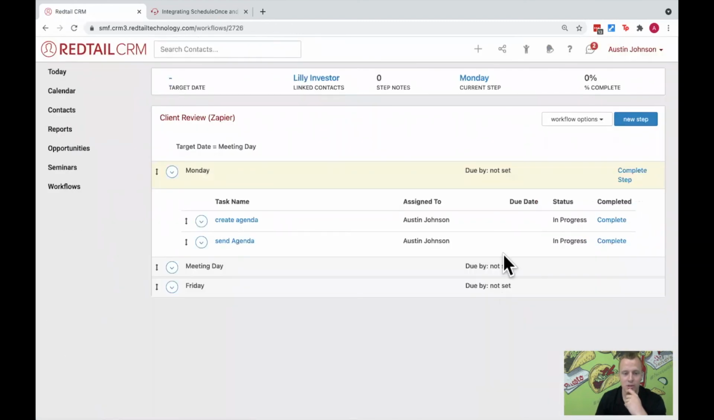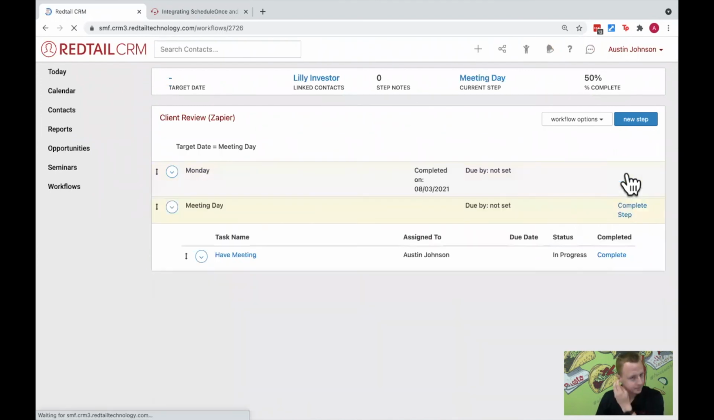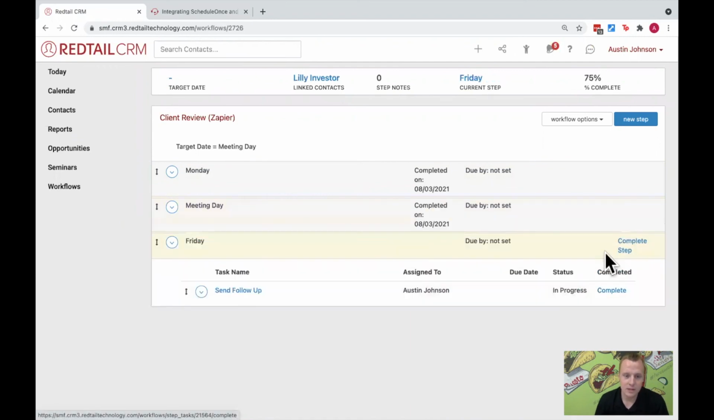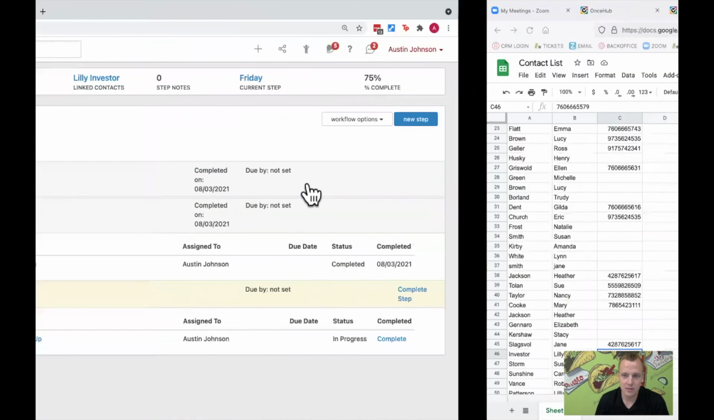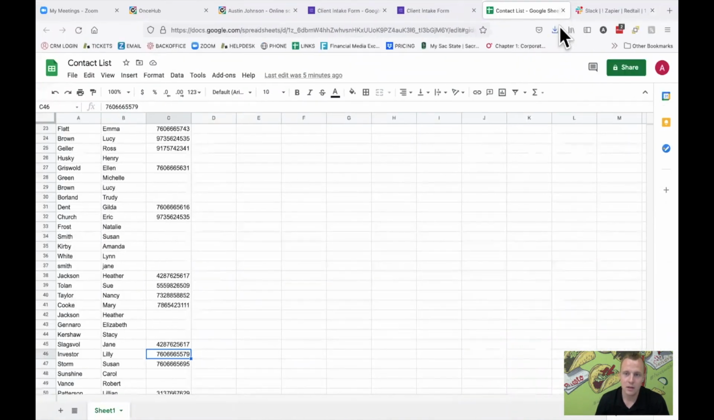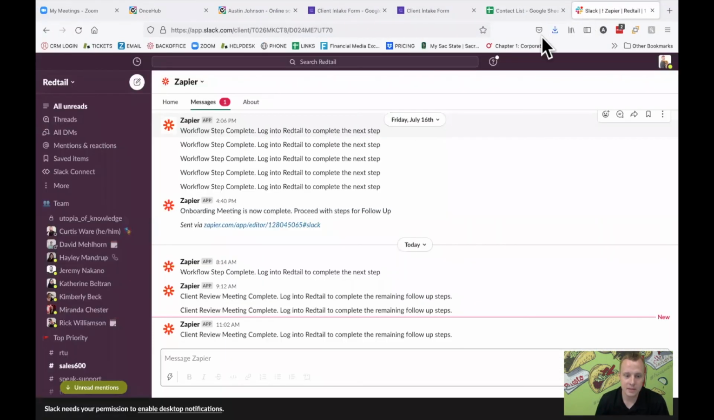So now, of course, we complete our items on Monday. Then we have our meeting day. Okay. So this is where the Zapier trigger is initiated. If I complete the items here for meeting day, it's going to send me a Slack message letting me know that that item has just been completed. So just so you believe me, let's go over here. Let's open up our Slack messages.